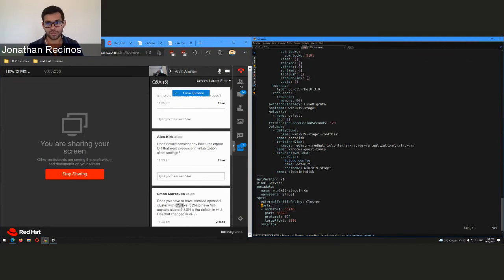Okay, I think you touched on this question already. But the question is, don't you have to have installed an OpenShift cluster with OVN versus SDN to have a Virt capable cluster? No, this is all SDN, but it works just as well with OVN, with just that minor caveat.